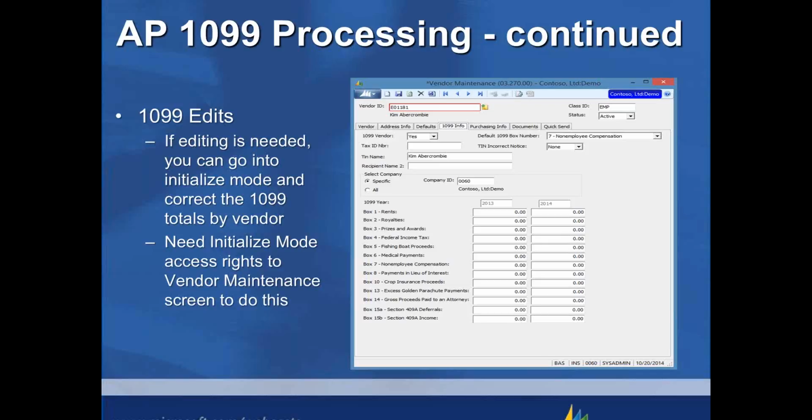Okay, 1099 edits. If you need to edit, you go into initialize mode, and you need access rights for that. Looking at this screen, you see the box numbers for 2013 and 2014 are black, not grayed out, meaning they're editable. That's because the user is in initialize mode.